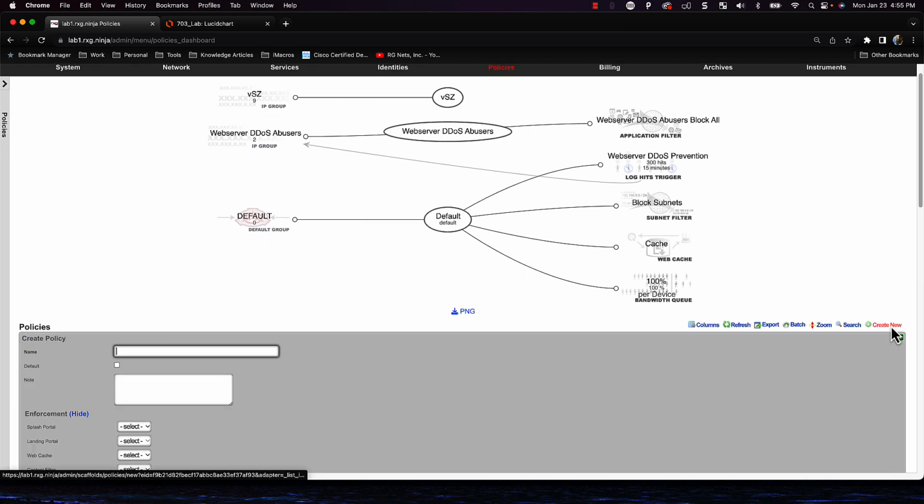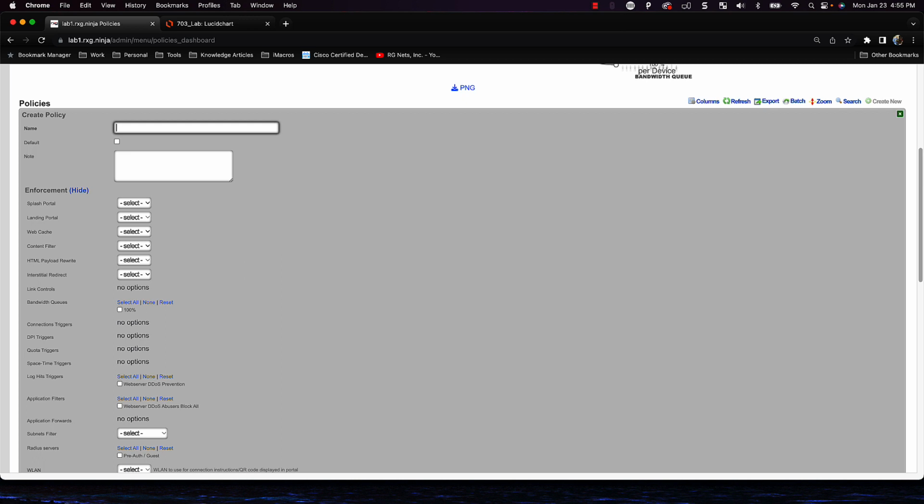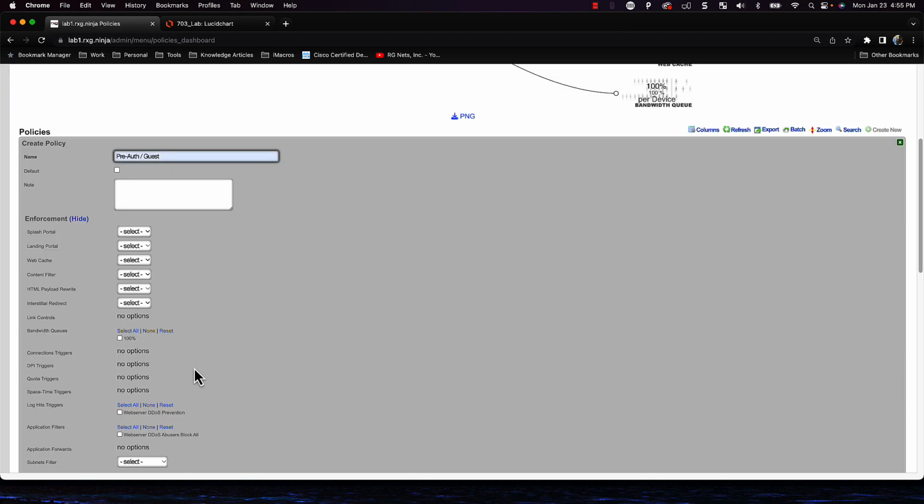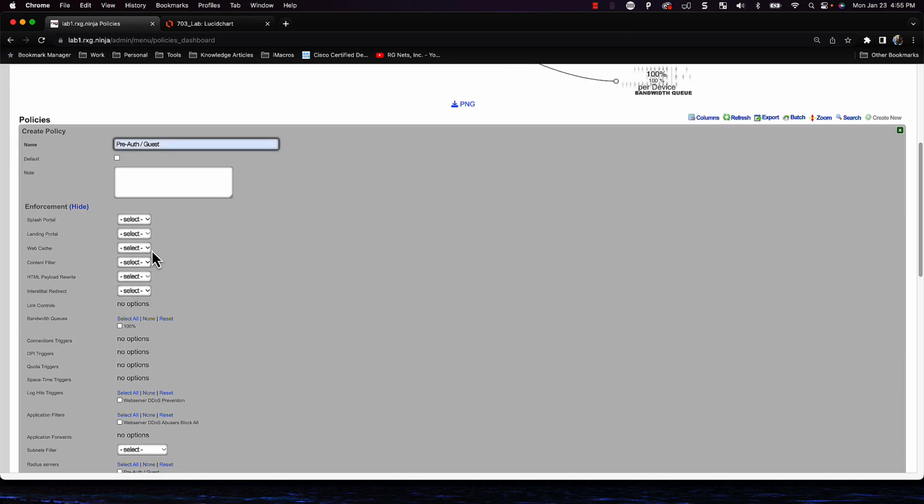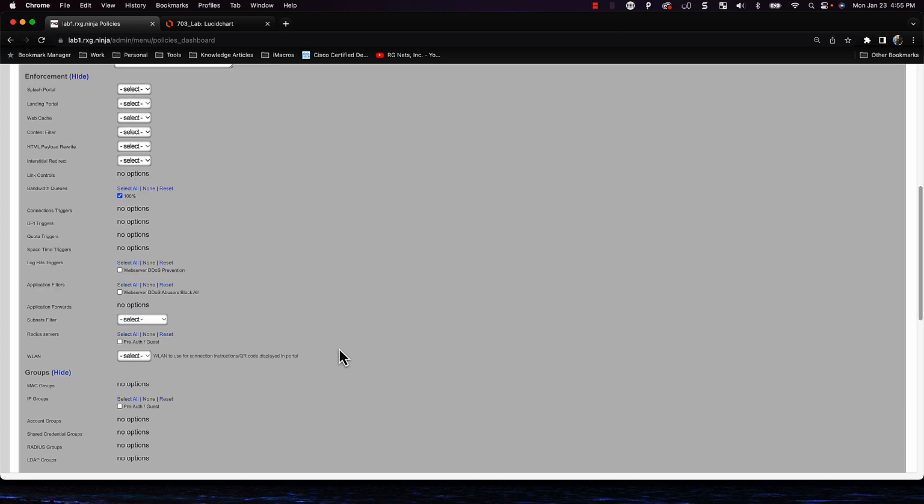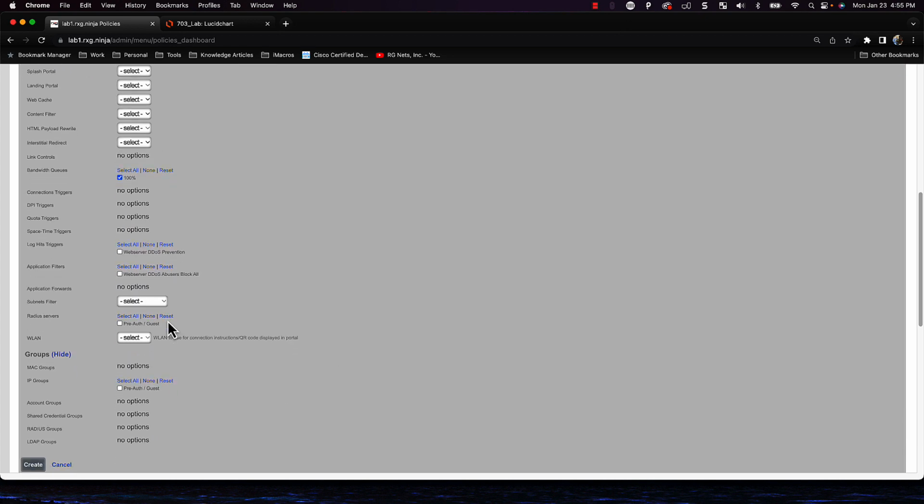All right, so we have the IP group, so now we need to associate it to a policy. We're going to create a new policy, and we're going to call this pre-auth guest. It could be the default policy. Right now we have a default policy, so we'll just leave that. We don't have a splash portal built yet. That'll be our next step. And we can go ahead and put a 100% bandwidth queue on here because they're not really going to get to the internet from this policy.